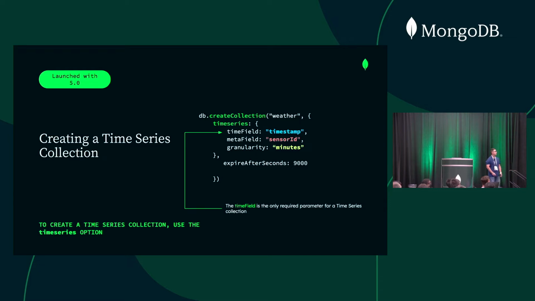So as I mentioned before, time series collections are just like any other collection in MongoDB. Creating them, you can use the same create command, or in this example, the create collection helper available in any of our drivers. It's really just a new option to that create command of time series. The only thing that's required is a time field. So to create it, you need to tell us the name of a field in your document that corresponds to a time.